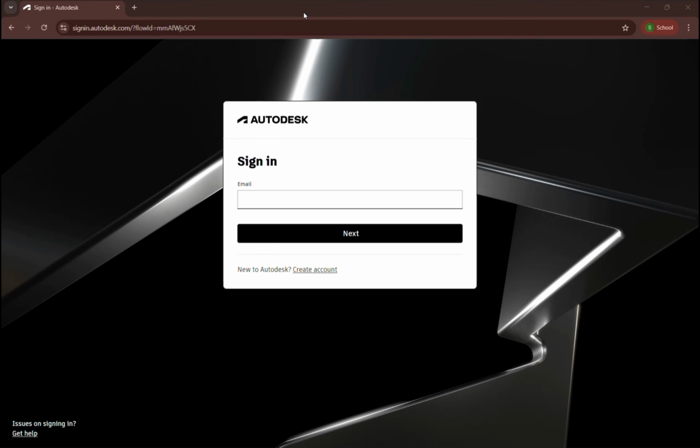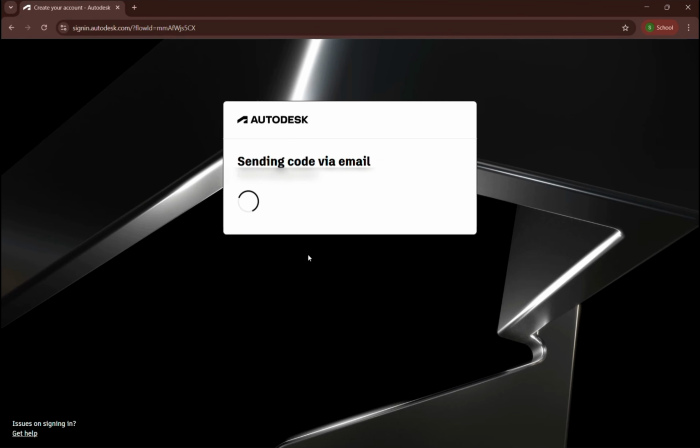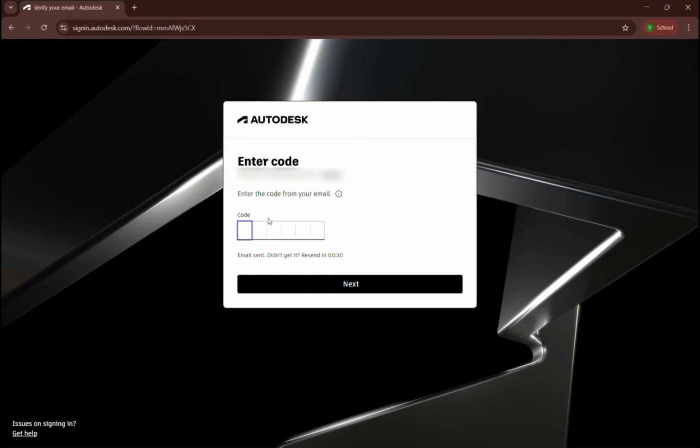If you already have an Autodesk account, just log in. If not, click create account and sign up using your college email ID. Enter your email ID here, click on the checkbox and click on the next button. Then a code is sent to your email. Check the code and enter it here. Then click on the next button.